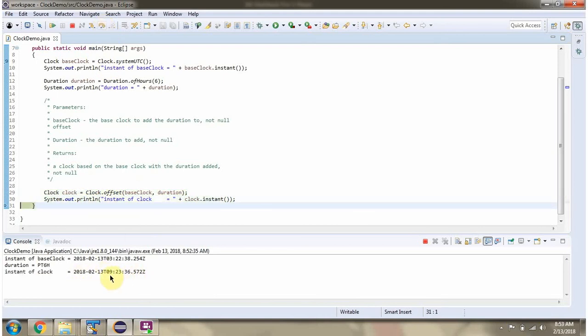Here you can see the output. Here the hour is 09. Before the duration was added, the hour was 03.